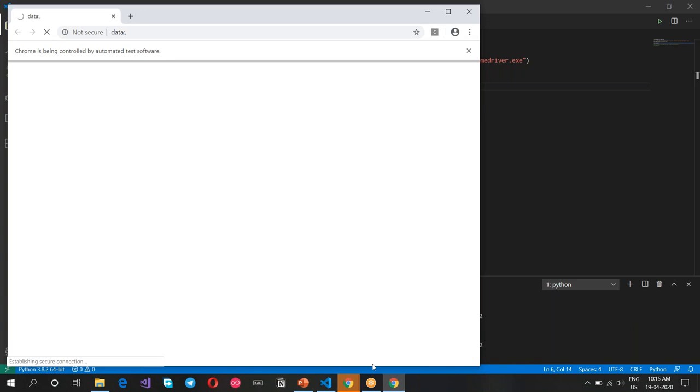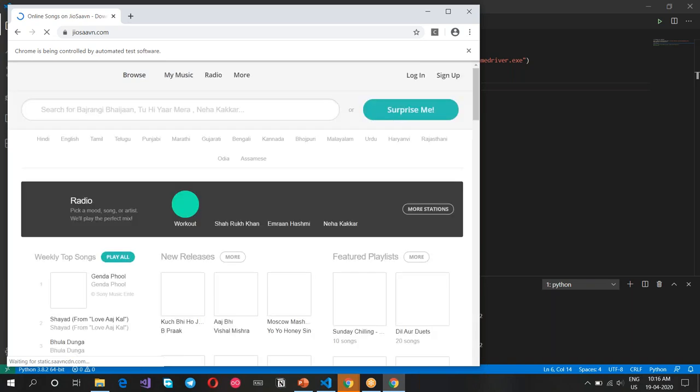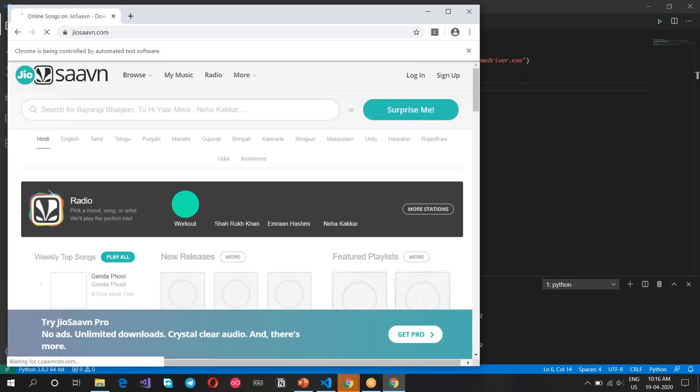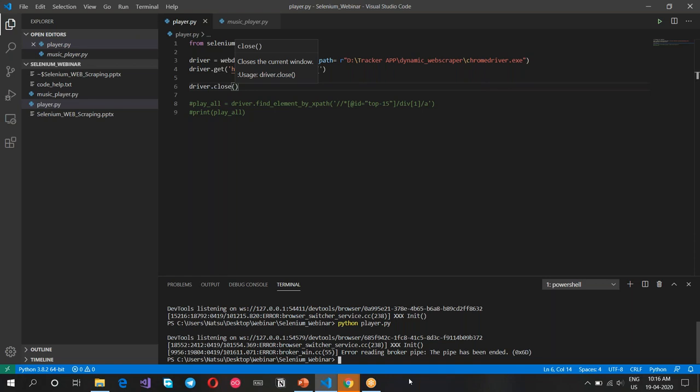What's the problem? Oh, it's running. My internet is a bit slow. Sorry for that. So you can see after opening it, it's still running, right? Yeah, it is closed. Okay. See here, there is no web browser here. You can see in my taskbar, there is no web browser here. Okay. So here it is.